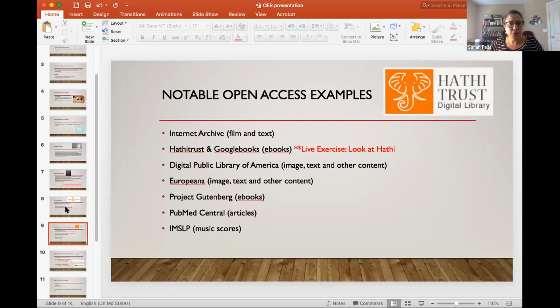So notable open access examples, and I'm going to run through a few projects. We were talking earlier about the Internet Archive, which of course is a site that has the Wayback Machine. I'd forgotten all about that one. That's one of its funnest aspects, I think, where it's actually archiving the internet and websites. But it also has a massive amount of film and also text-based works, so journals, books, and all kinds of content.